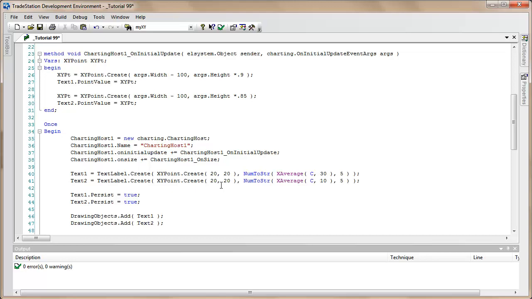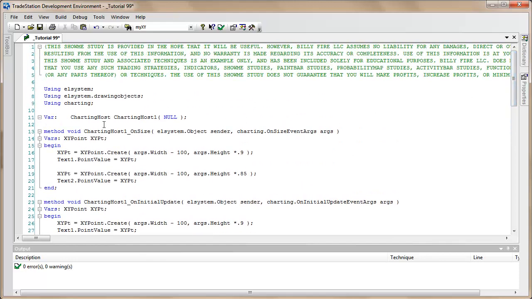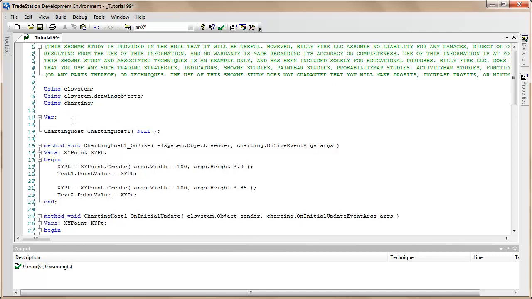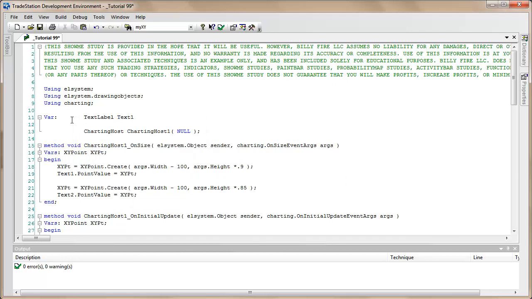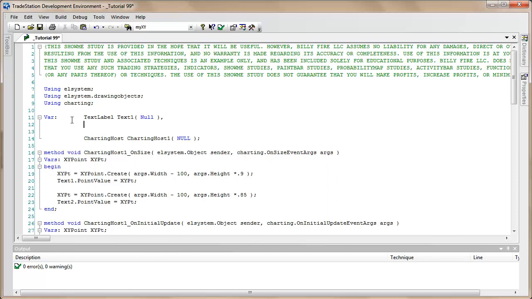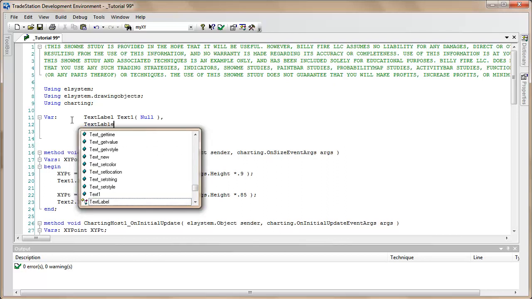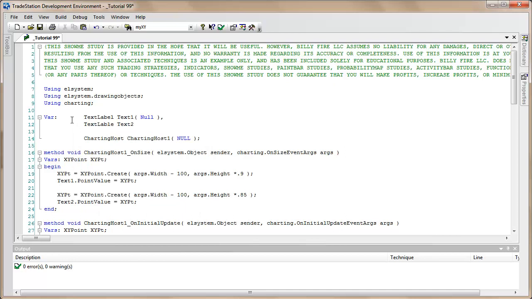Okay, we're also going to need a couple of variables up here that we've not created so far. In addition to the charting host, we're going to need text label variables. So let's just go ahead and create those. They're text label, and we're going to call them text1, initial value null, and text label text2, also null, like so.